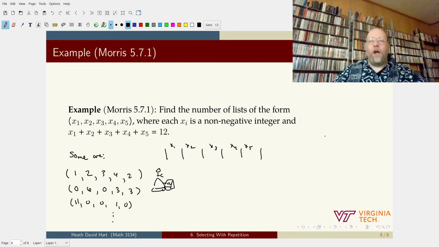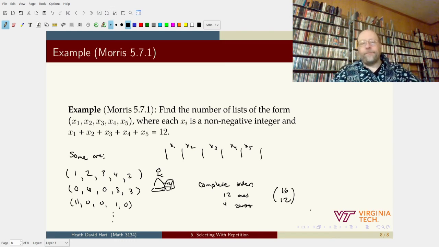So instead of a 1 being to grab an object from the bin, it's actually to place an object back in an empty bin. And so a complete order will have 12 ones and 4 zeros. And that's 16 choose 12. Okay? Which is actually the same answer to the very first example we did, involving buying a 12-pack of sodas when there were 5 kinds of sodas.